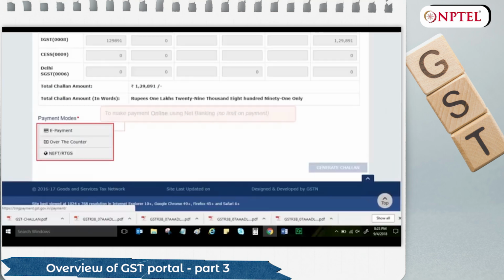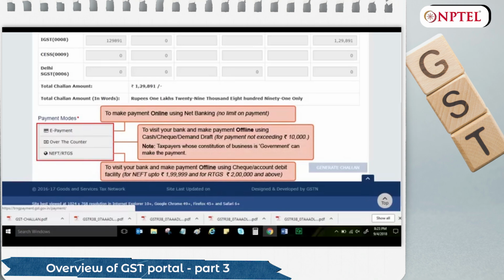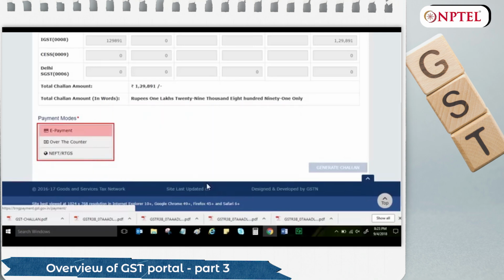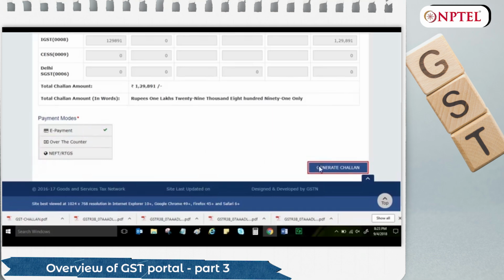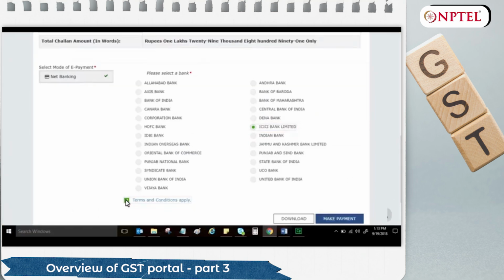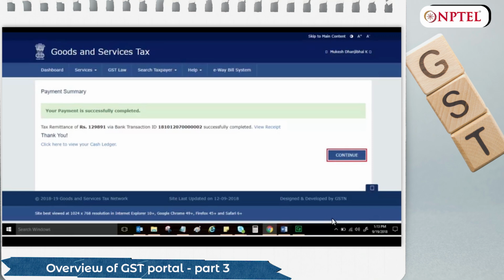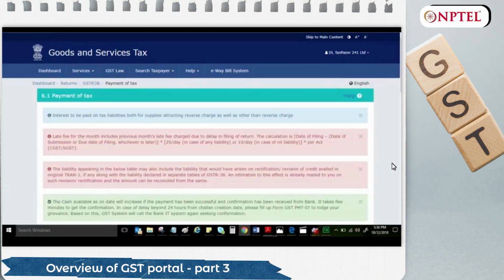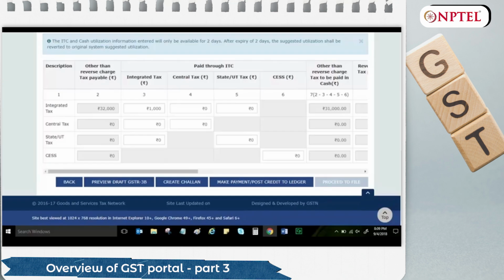Scroll down and select the payment mode. For this demonstration, let's select e-payment. Click the Generate Challan button and make the payment. Once done, click Continue to go back to the Payment of Tax page. Note that from this page also you can click the Create Challan button to go to the Challan page. Also, if required, you can click Preview Draft GSTR-3B button to preview your return based on the entries and payment made till now. Scroll to the right.